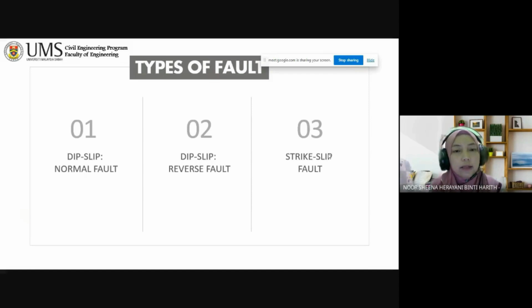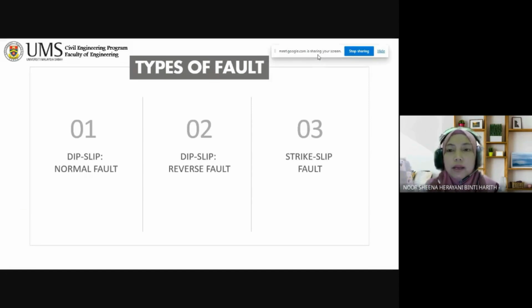So there are three types of fault. Commonly, there are three known types of fault. The first two are dip-slip faults: one is called a normal fault, and the other dip-slip fault is called a reverse fault. And we also have the third type of fault, which we call a strike-slip fault. So what is a dip-slip fault? A dip-slip fault is a normal fault.